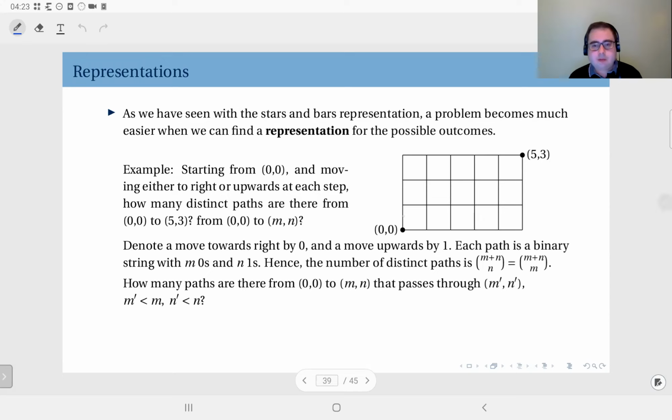You have a rectangular grid here, let's say a Cartesian grid. So this is 1, 0, this is 2, 0, this is 3, 0, this is 4, 0, this is 5, 0. For instance, this point here is 3, 2. Okay, so you have this grid and you would like to find the number of paths from 0, 0 to 5, 3, but you have to make sure that in your paths you can only move to right or upwards.